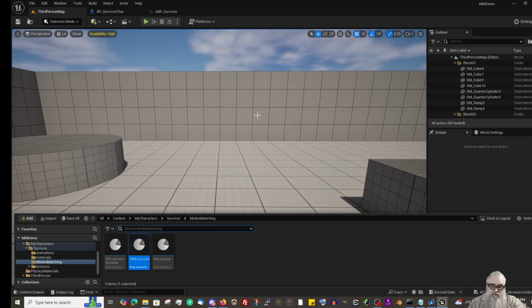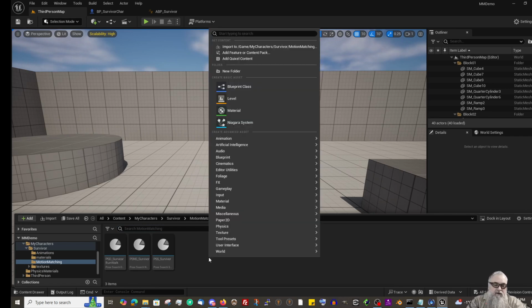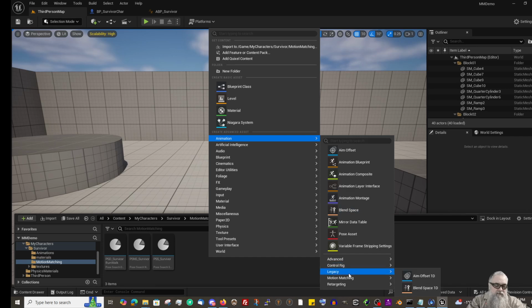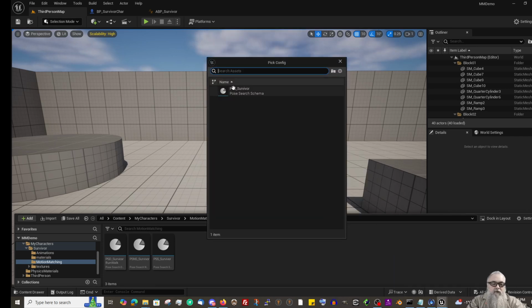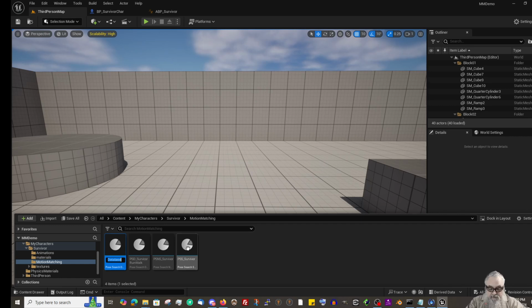So let's start by creating the new pose search database. We created one, PSD for survivor run walk. So let's do animation, motion matching, pose search database. We're going to map it to the same schema. This is PSD underscore survivor jump.